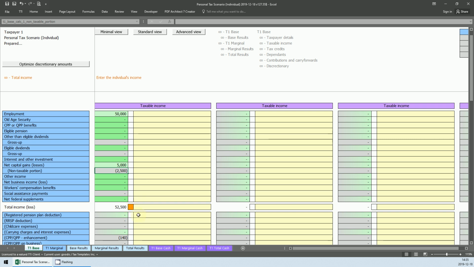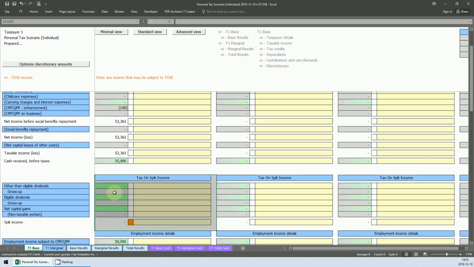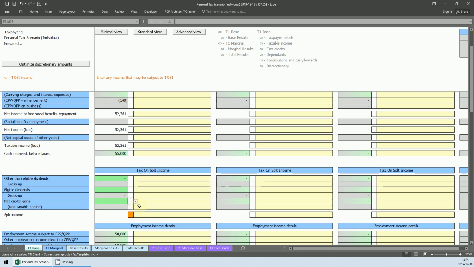The completion guide moves on to the next step. If TOSI is applicable, we can include the applicable TOSI amounts for the client. This won't apply to our situation, so we'll just leave a tick to confirm that we've considered these effects.